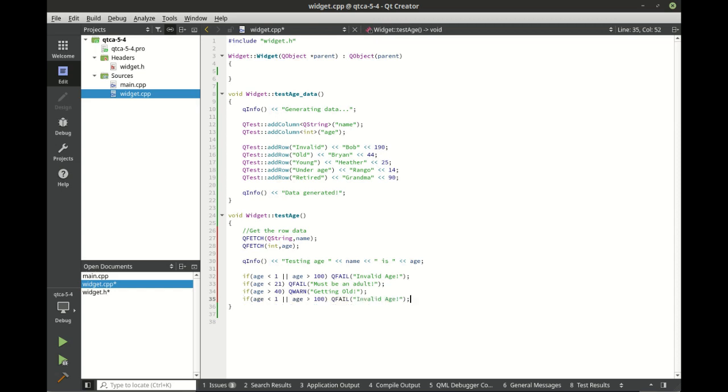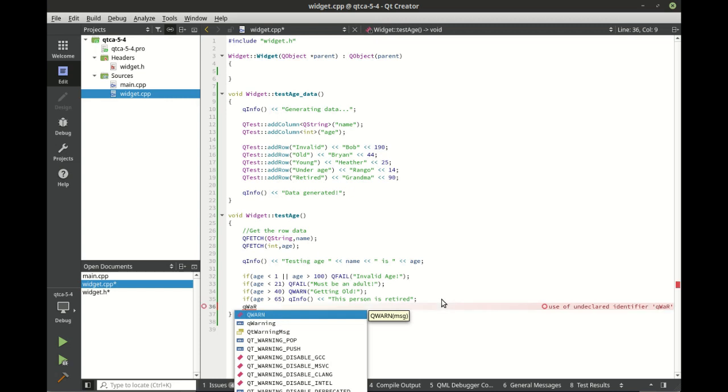However, if that age is greater than 65, we're just going to qinfo this out. Notice the case sensitivity here. Now, when I say case sensitivity, we're talking about qwarn, for example. If I were to do something like this, you have a qwarning and a qwarn. Don't get those confused.